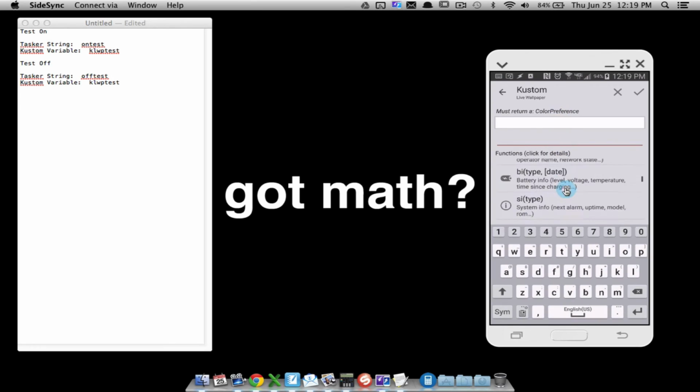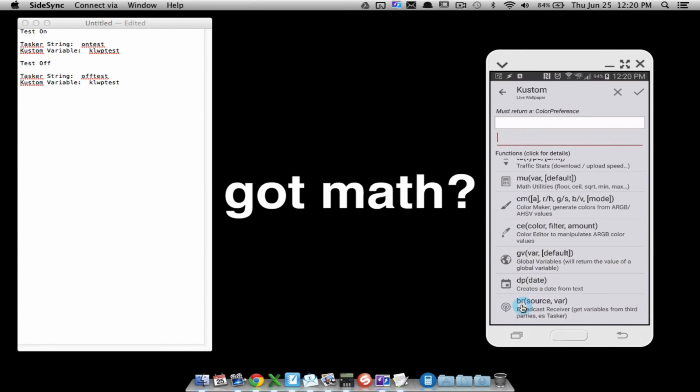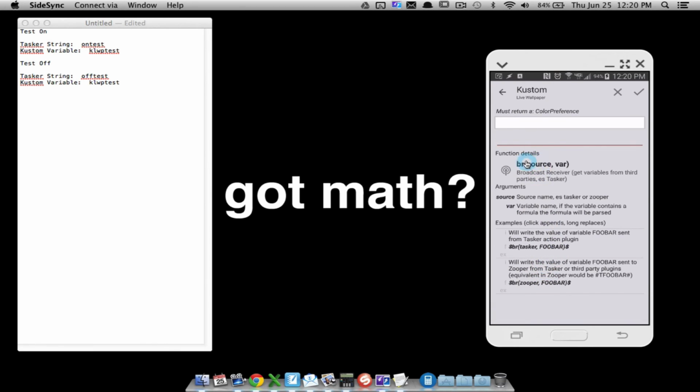Now, if you scroll down to the bottom of this, you will see a BR source var. This is what we want to use. Broadcast receiver, get variables from third parties. These are the variables and stuff that we're doing. So let me click on that, and basically this is what you want to do. You can tap these right here like foobar. Of course, we didn't call our variable foobar, but basically I'm going to click that.